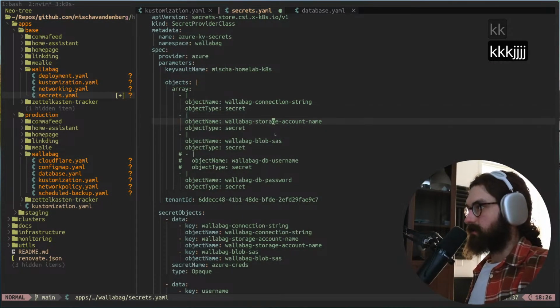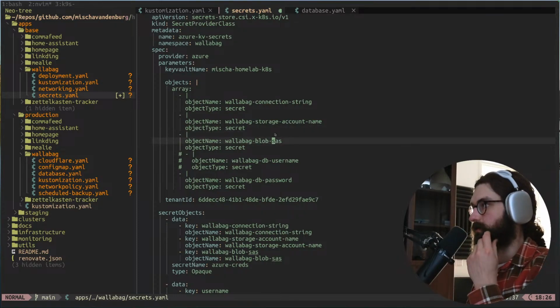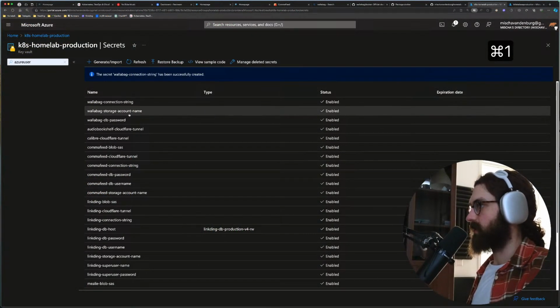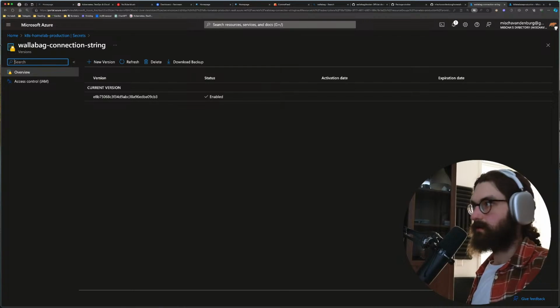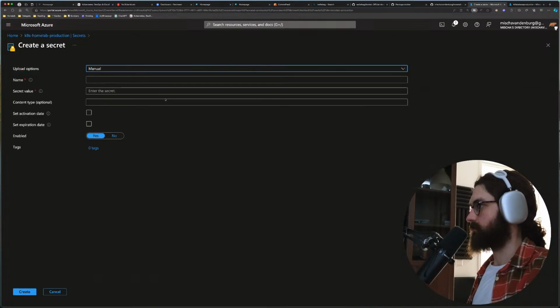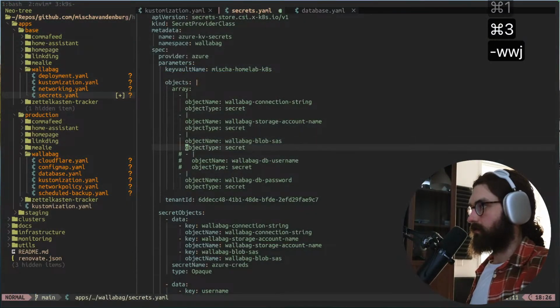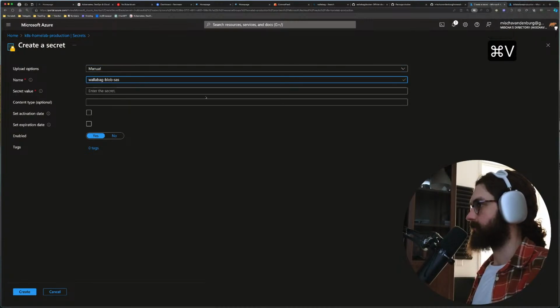I've got the connection string, the storage account name, and the blob. Oh no, it's the blob SAS. What I needed to create. Okay. My apologies. I need to create a new one. Blob SAS. Then copy over my SAS token.